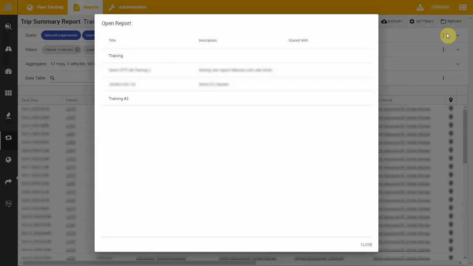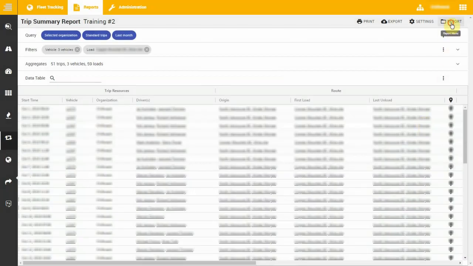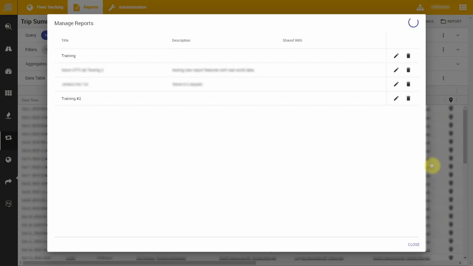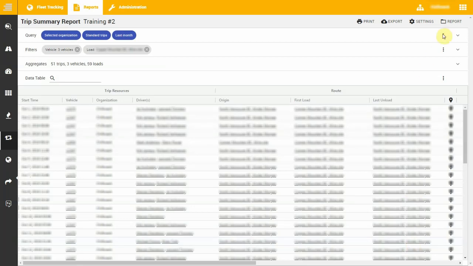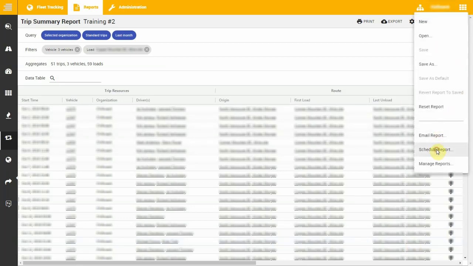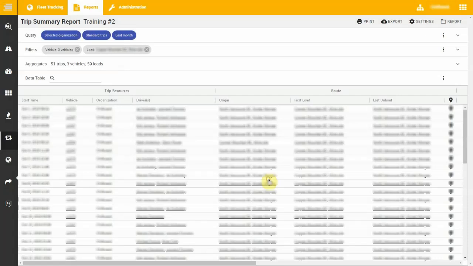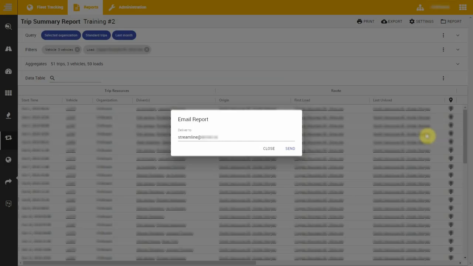Open will of course allow you to load a report that you've saved or has been shared with you. You can change any saved reports by selecting Manage Reports. You have the option here to edit or delete them. You can schedule a report to recur at a particular date and time to a specific address. You can manage your scheduled reports by selecting the scheduling option from the main menu. Finally, you can email the current report by typing in the email address you like and hitting send.